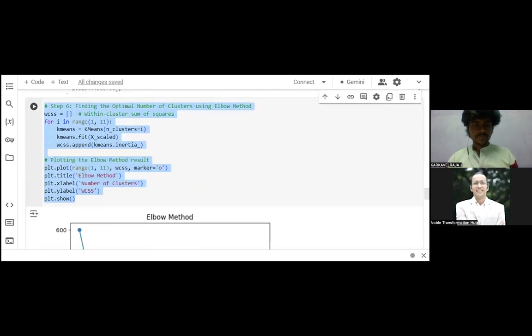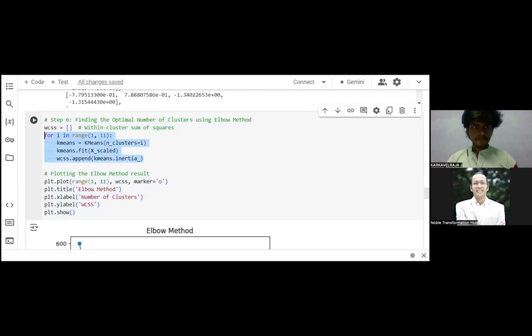And then we do step 6, which is finding the optimal number of clusters using the elbow method. We've learned in the concepts what the elbow method is. So WCSS, this is the within-cluster sum of squares. WCSS, for i in range 1, 11, kmeans clustering equal to i, kmeans.fit X scaled, WCSS.append kmeans.inertia. It's fit, sir, fit. Once you do this, you have to plot the elbow method result.